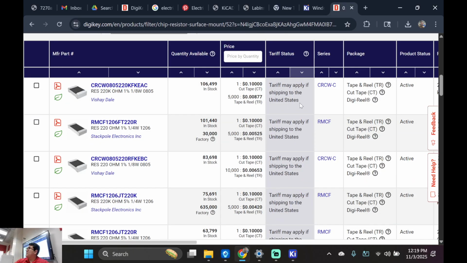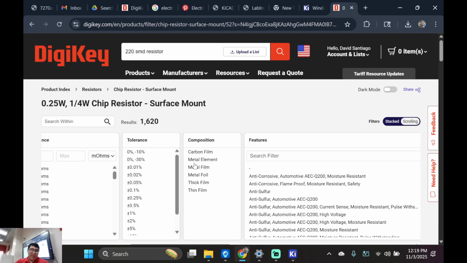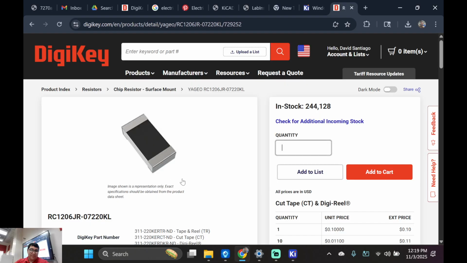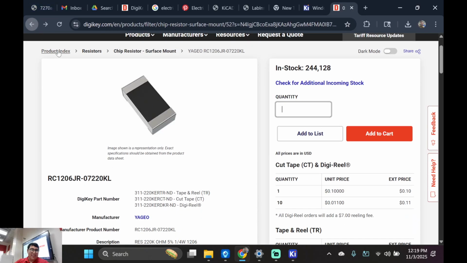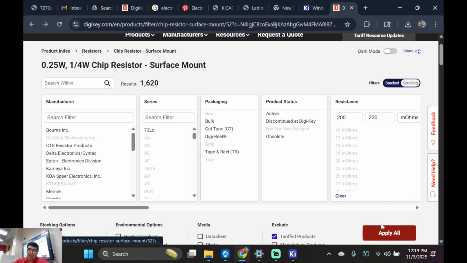Tariffs may apply, so be careful when you're buying your actual parts, okay? So I don't want tariffs because I'm trying to buy it all with no complaints. Quarter watt. Let's pick this one right here. 220K. No, 220 ohm resistor. 200 to 230 ohms. I'll just give it a range. Apply. No, that's milliohms.